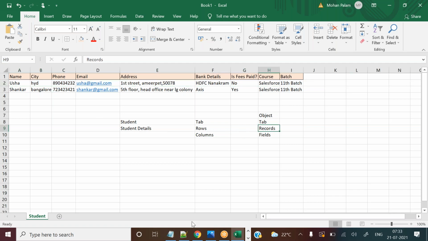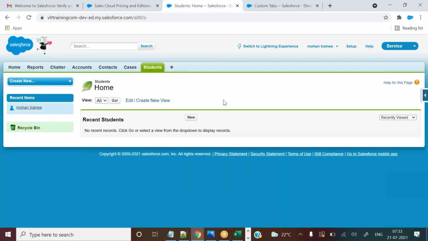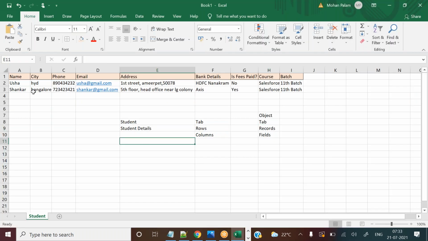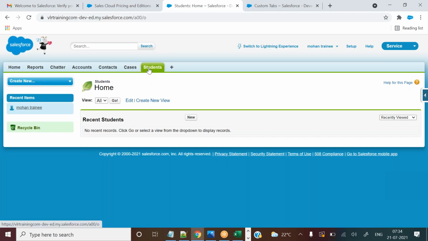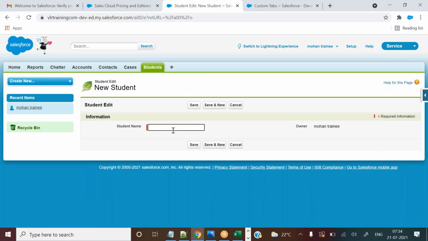So let's see how to create a row, a single row, for one person's details, to store in Salesforce. Suppose the reception wants to store OSHA's details. As of now OSHA's details are available only in an Excel sheet. Now they want to store them in Salesforce. How? They need to click on the tab, and after that click on the new button.